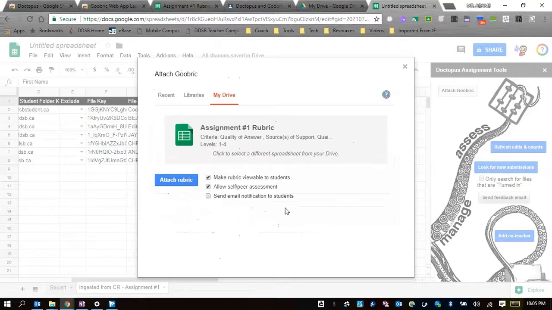Send email notifications to students. Our students don't have access to email through Google or Gmail, so that one is pointless. You can just uncheck that. The other 2 are up to you. If it's a formative thing and you want students to be able to see the rubric ahead of time, you can leave that checked. And if you want them to be able to peer edit themselves, you can check that, or you can uncheck one or the other.